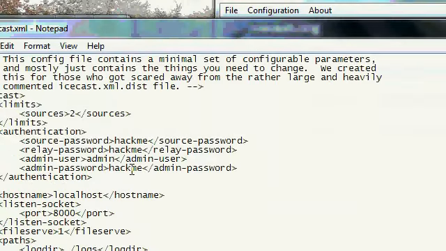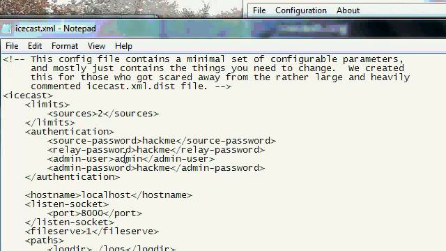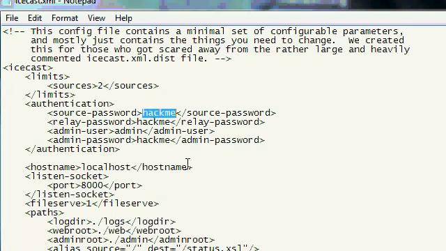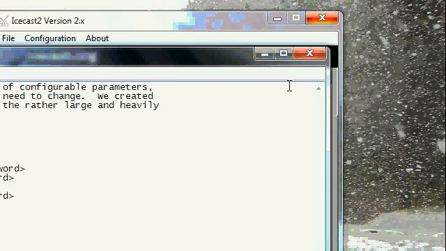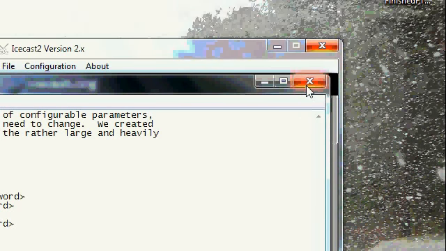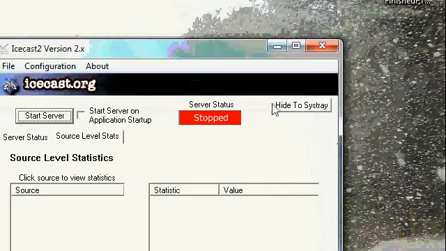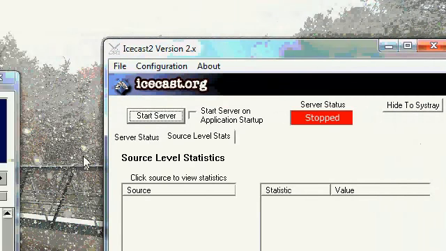Now this is important because it comes with default passwords, so you want to change these passwords like hackme and admin and hackme and hackme to something else. I'm just going to keep them the way they are so that this tutorial can help you understand what's going on. Besides, I'm not using this for anything serious anyway. So once you're done with that, save it and close it, and there you have IceCast set up.